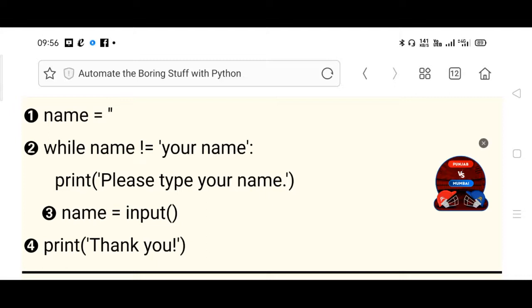While name is not equal to your name, the condition will be true. What happens? It asks you to enter. There is a printf. Check the indentation. There is an indentation inside while, in the body of while. That is print: please type your name. Then name is equal to input.